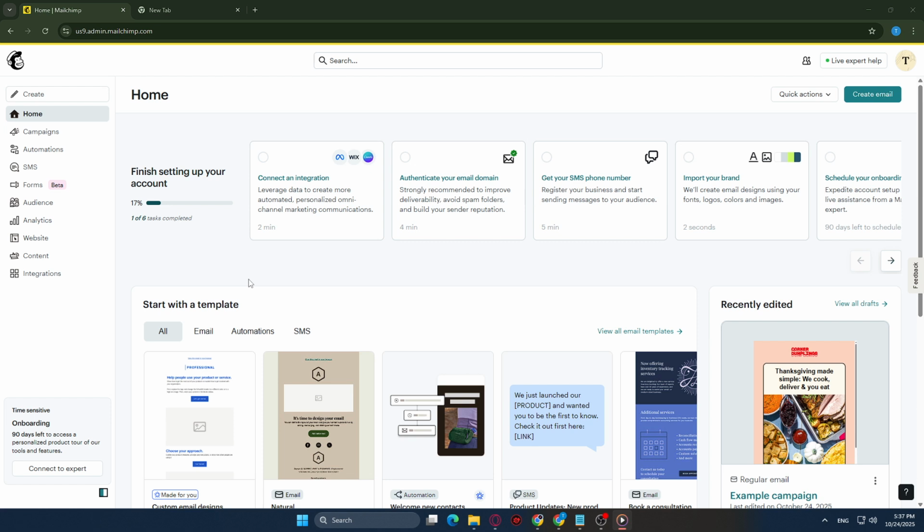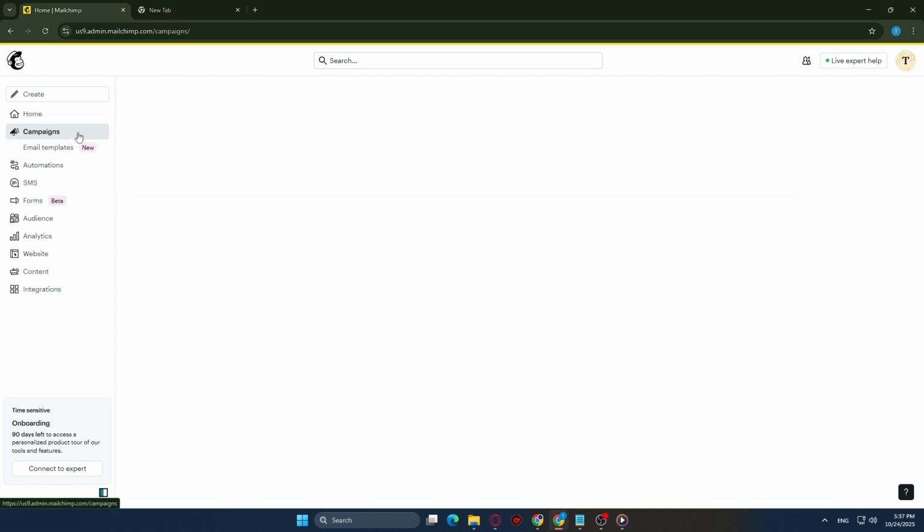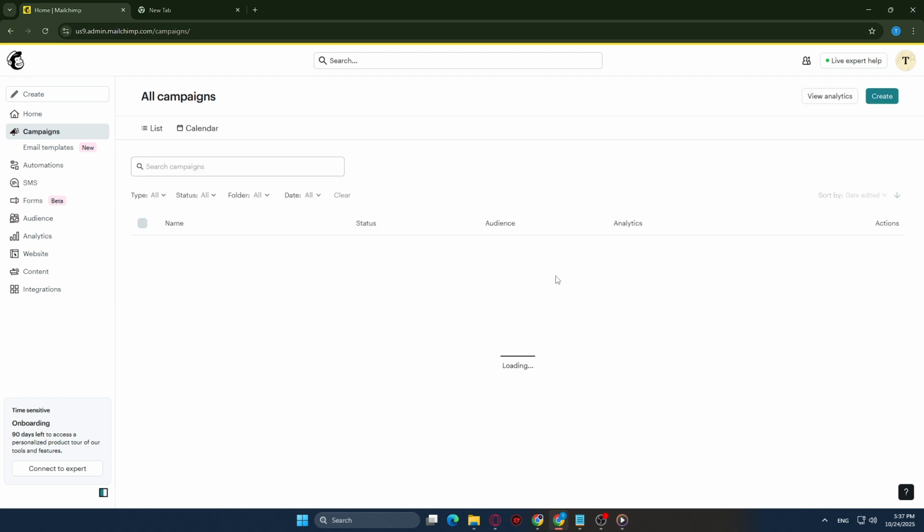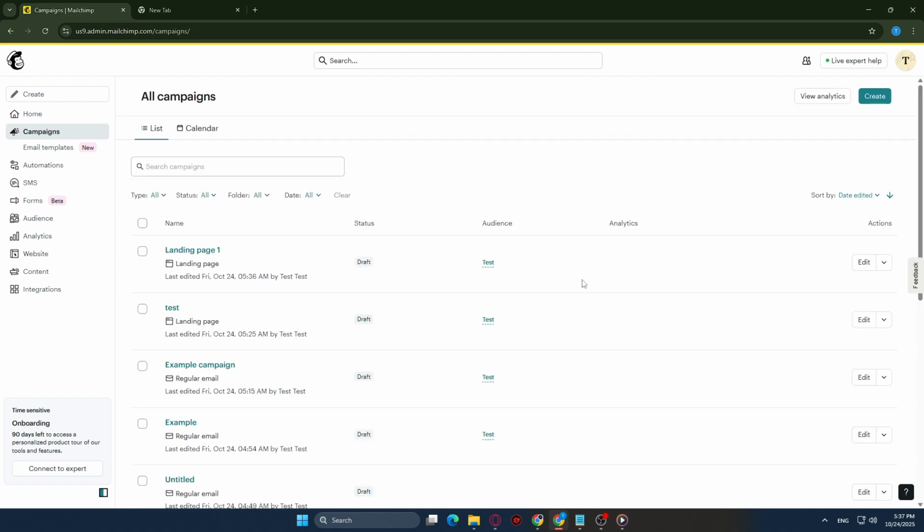Once logged in, look towards the top of the page and locate the Campaigns tab in the main navigation menu. Clicking here will transport you to the hub where all your marketing endeavors are organized. This section is essentially your command center, where you can see a comprehensive list of every campaign you've created thus far.